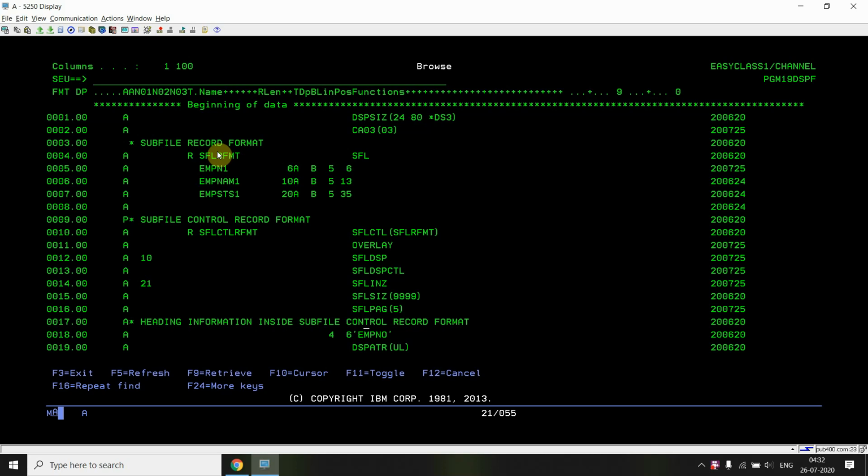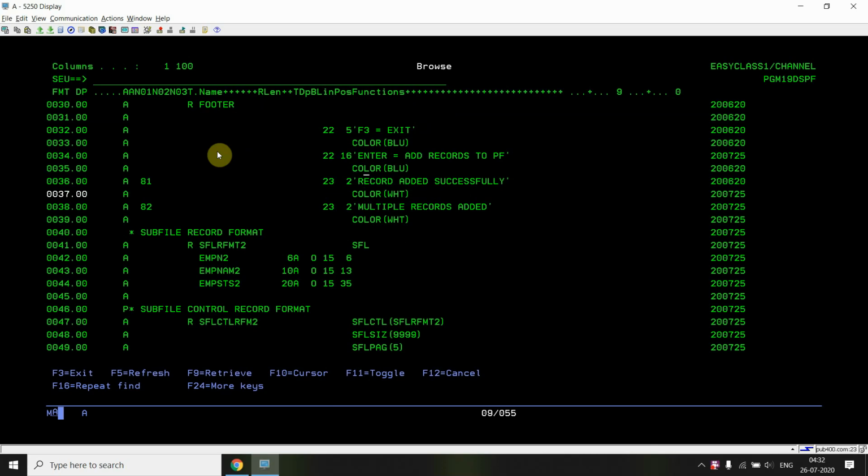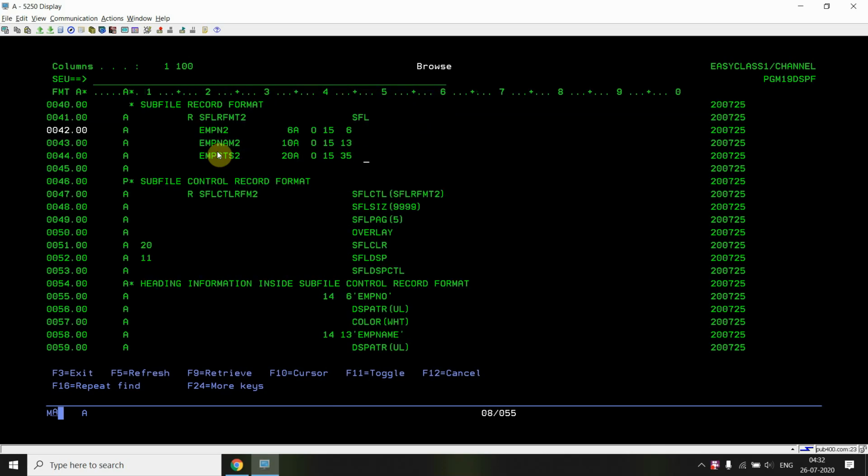That way I'm displaying the input subfile, and this is the footer where I'm showing some messages based on indicators. This is the second subfile, which is displayed in output mode, which is the display subfile, and here you don't see SFLINZ because I'm not going to initialize the subfile. I'm going to load the subfile here, so I'm using SFLCLR here, because I need to clear the subfile every time I'm loading it.